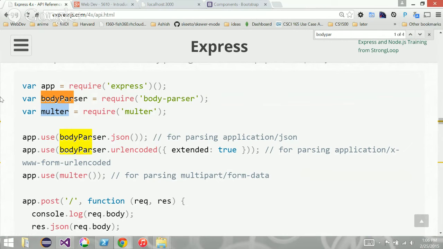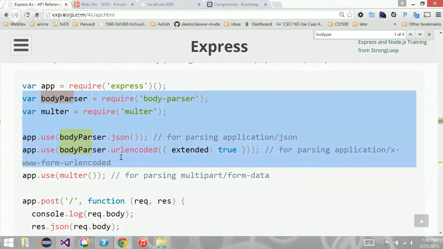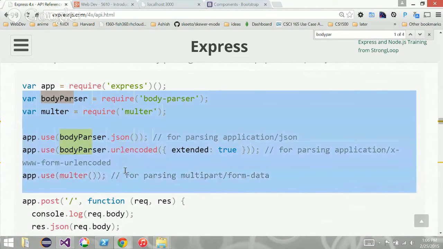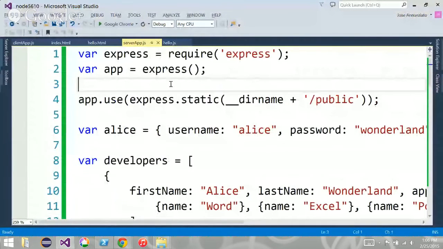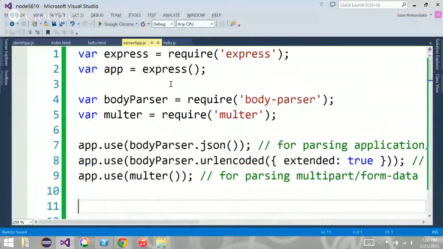So anyway, we're going to need to install these two libraries, Multer and Body Parser. And then include these 3 lines of code in our server. All right, so we'll do this and include it right here.